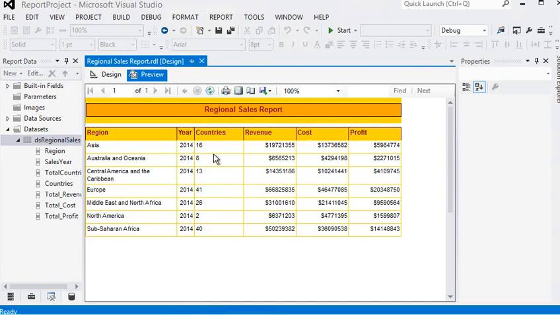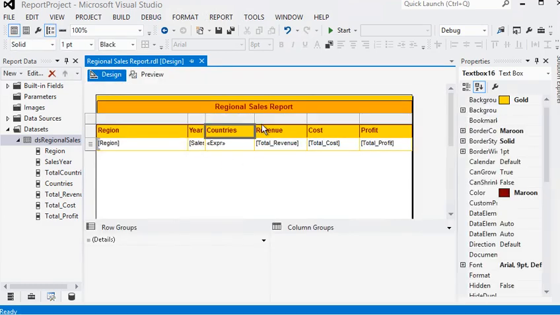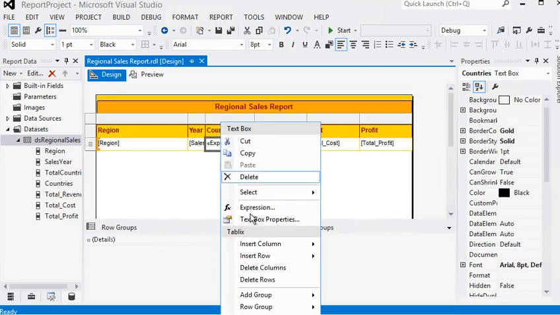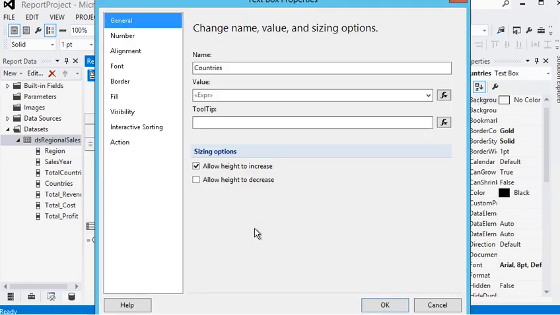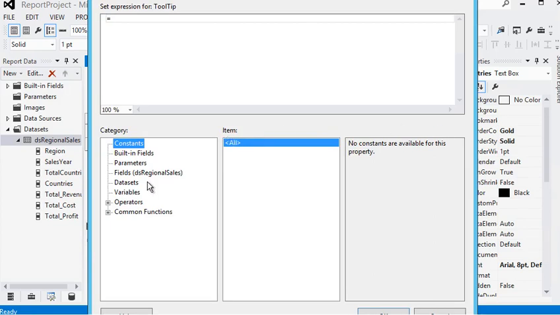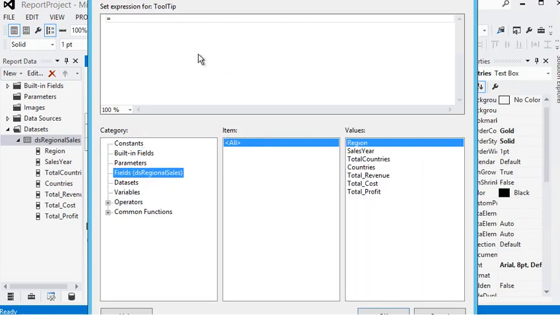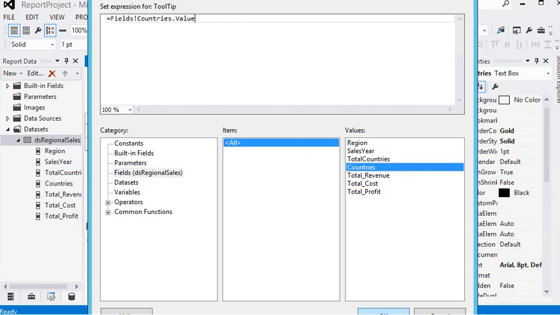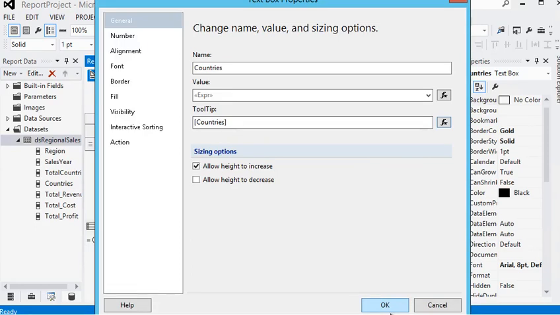Now I want to see which countries are coming from Asia in this sales. So what I am going to do here is right click on this column and go to Text Box Properties, and you can see there is an option called tooltip. First of all, I am going to click on function, then select the dataset and pass the countries column. Now click on the OK button, and click OK for Text Box Properties.